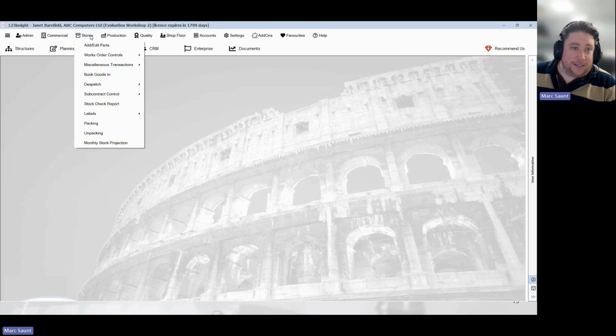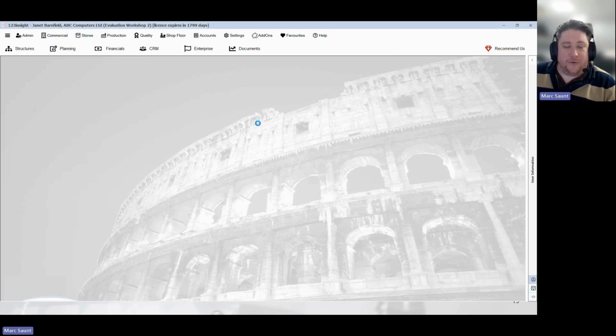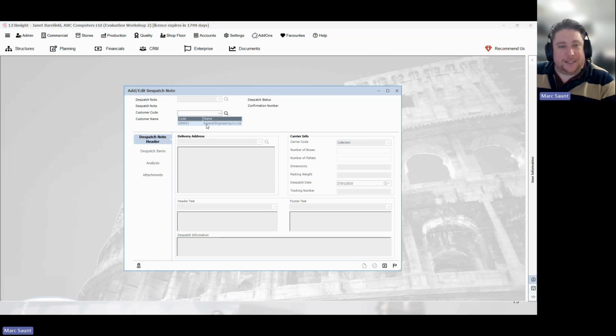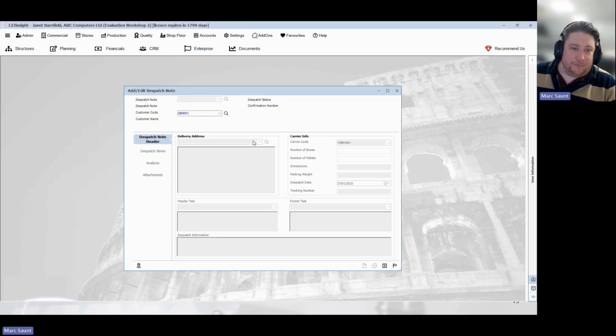Now that we've got them, and as I say, we've got Jim on the phone desperately asking for these to be shipped, we can go and create a dispatch note. So here we're going to create our dispatch note, and we'll choose our customer. Again, similar to booking goods in, this is only showing us the customers here with open sales orders.